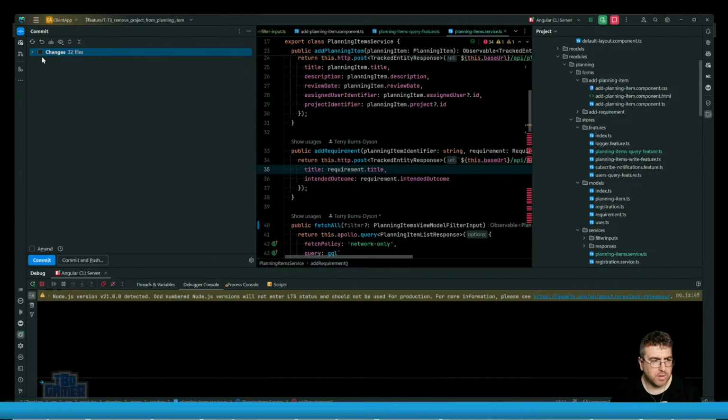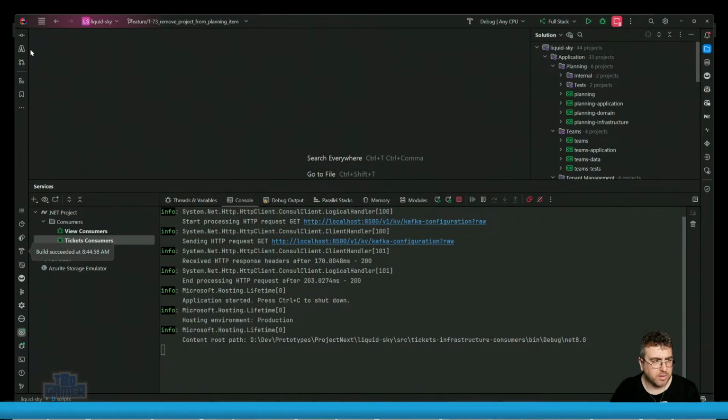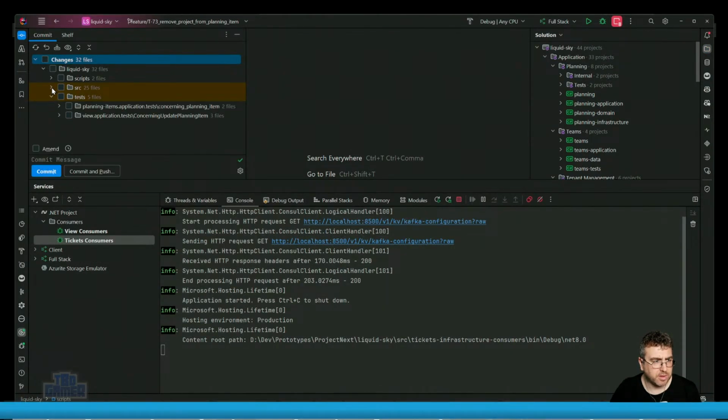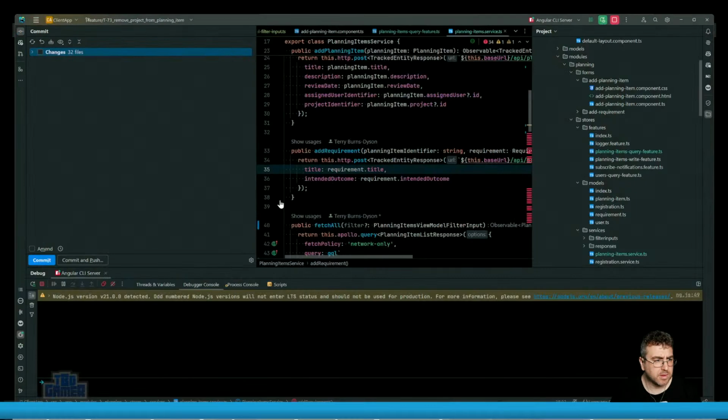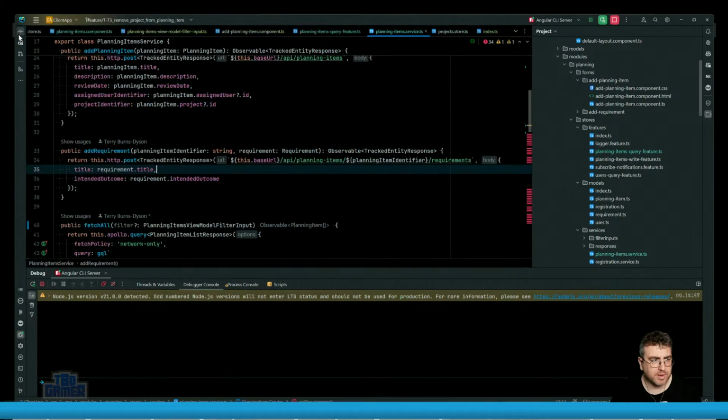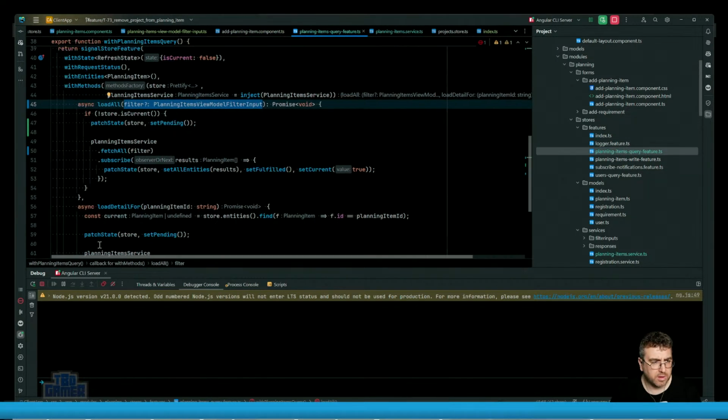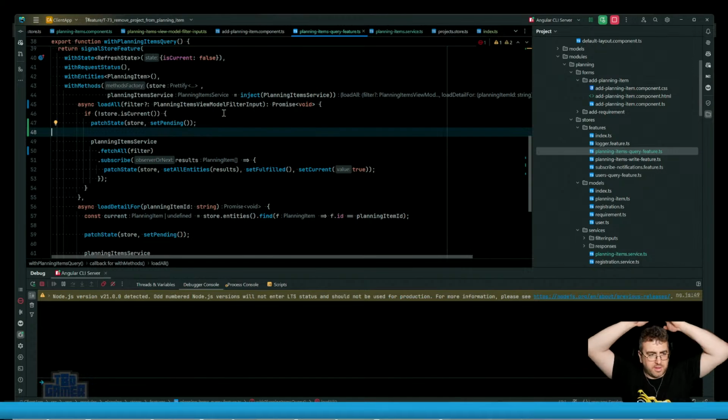No, that's not what I want to do. It's dawned on me that I was about to revert all those commits. No, okay, hold on. Let's go. Planning items query. Why are you still there?